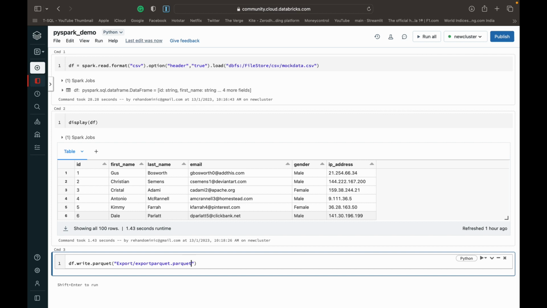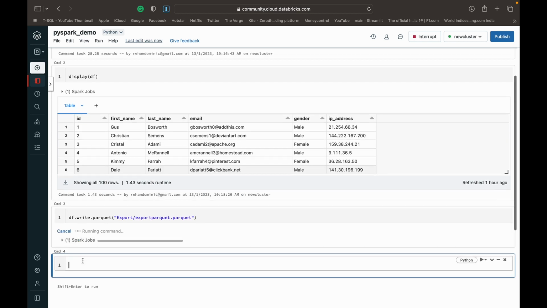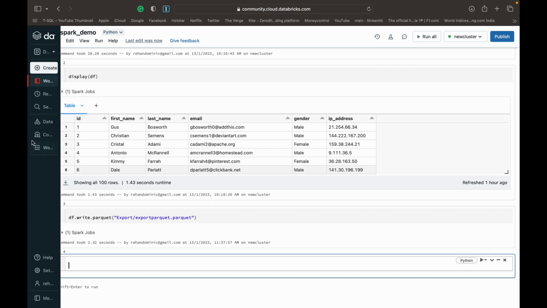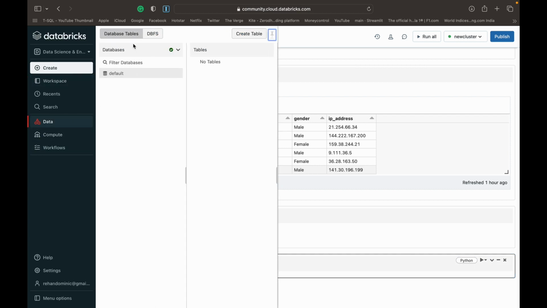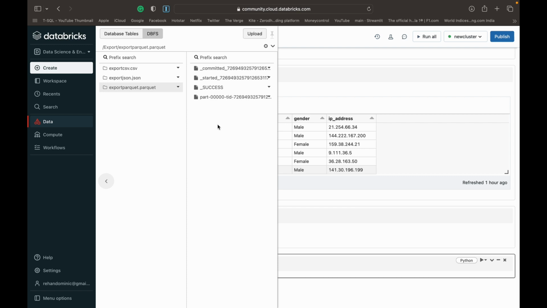So that's it. It's that simple. Let's just run it and see. As you can see, it's been completed. Now if we go to Data and then the DBFS, we go to export, we can see we've got our export parquet.parquet.